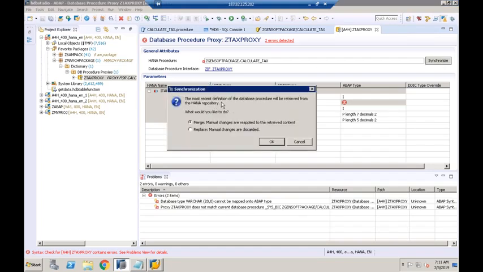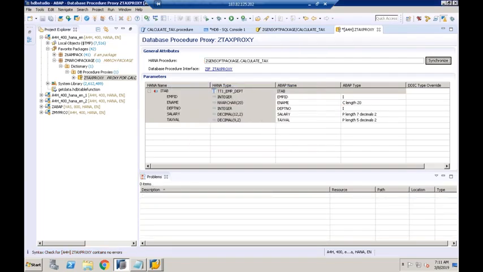The most recent definition of the database procedure will be retrieved from the HANA repository. Merge, yes. Good. I don't have any errors. Everything got adjusted. Working fine. Is it clear to everyone?